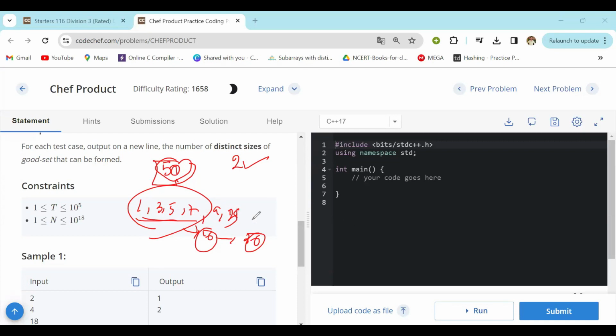Set of size 8: 1, 3, 5, 7, 9, 11, 13, 15, right? Not possible because the sum will be 64. Is it possible? No, correct? So you're getting my point. What I mean to say here, right? Am I clear to my point?